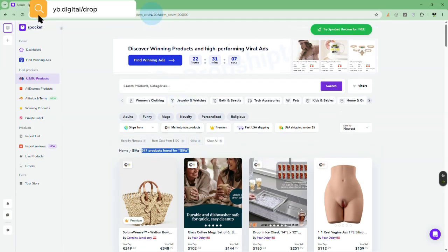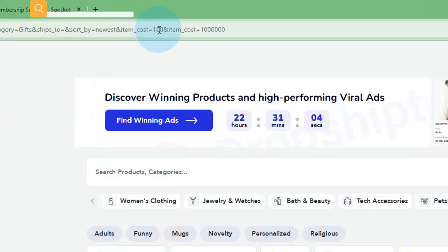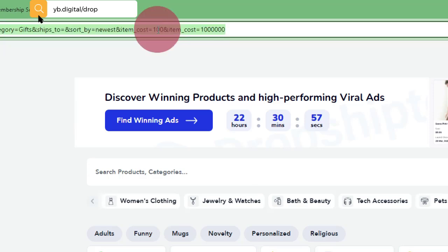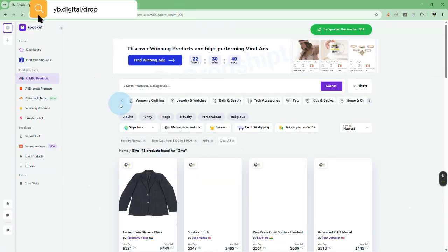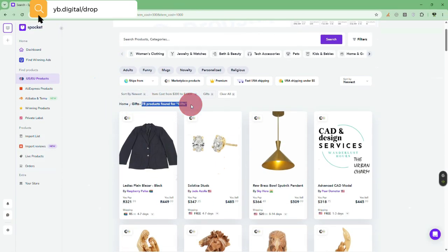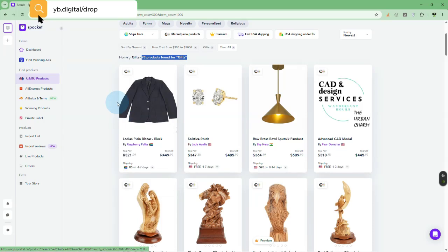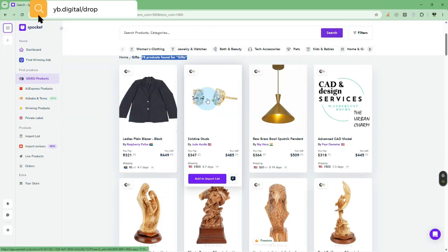And what we can do here is go into the URL. This wasn't actually an available filter option. The filter only let us go from $0 to $100, but here we can change the starting price directly. Say we only want items costing at least $300 and not more than $1,000. We can edit that straight in the URL. Then just hit enter, and now we have 78 products priced between $300 and $1,000.